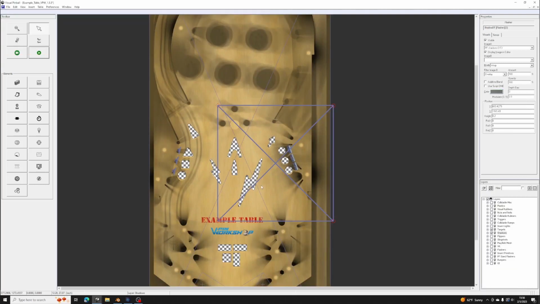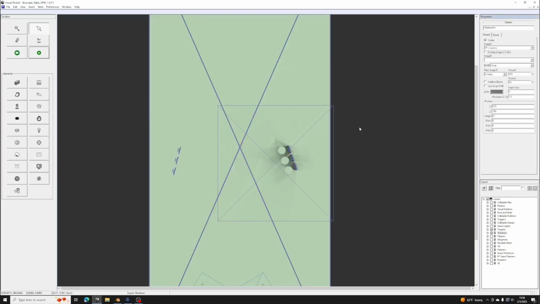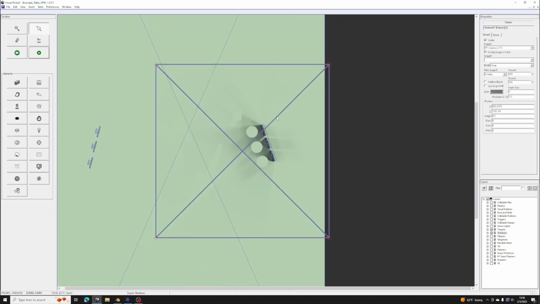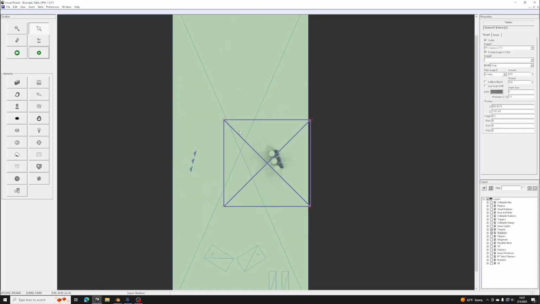Okay, you can see that I put in the drop target shadows here. There you can see them. They're lined up with the drop targets themselves correctly. And I will toggle them on and off in the script. You can look at the example table if you want to see how that's done.